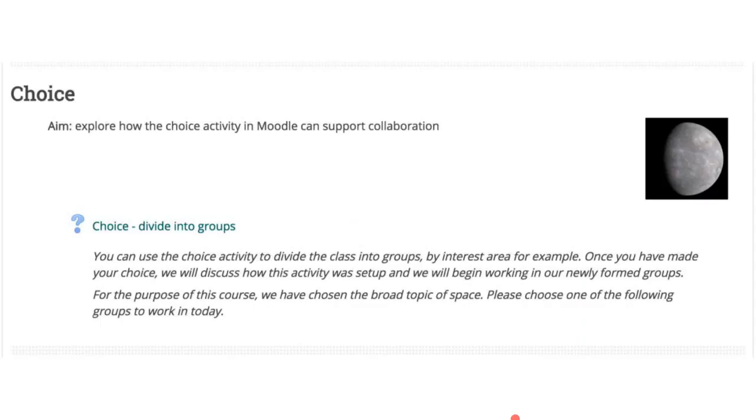Limit the number of participants: you can limit the numbers in a group so that you can divide a class evenly. So you might have three groups of 5 if you've got a nice small class of 15, or you might have 10 groups of 10 if you've got 100. You can do this in the settings.